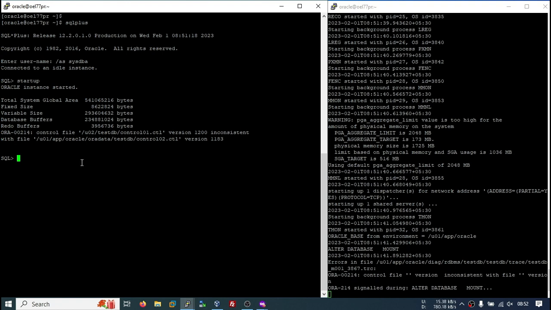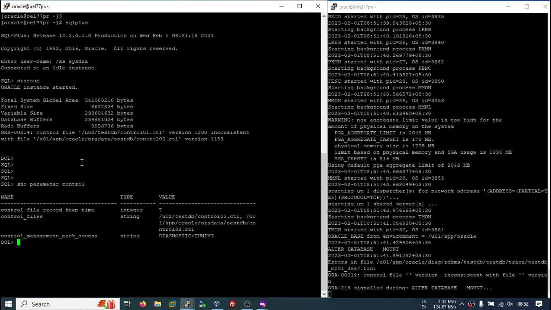So how can we resolve this? Let's begin. First we will check the parameter. Right now we have two control files, one in our U02 mount point and another one in our U01 mount point. You just need to check the version. Here you see that the U02 file is 1200 and the U01 file is 1183. So that means this file is inconsistent, this file is okay.